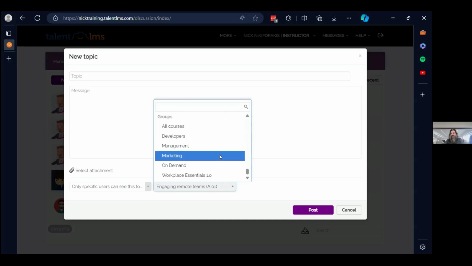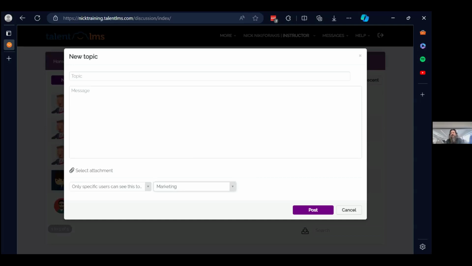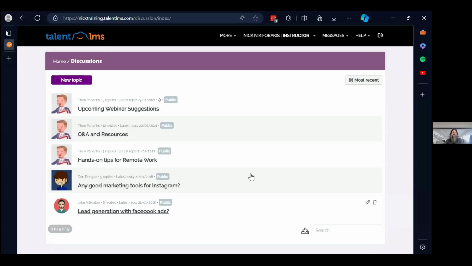Or if I scroll all the way down, I see my groups. Maybe I just want to make this available to my marketing group. So then only the people within the marketing group, regardless of what courses they are enrolled in, will be able to see and participate in this specific topic. So keep in mind that the reason why there is no automatic thing to notify people about the discussion is pretty much because the discussion is something that usually is targeted. So when you have a discussion, probably you want to target exactly the people that are going to be the intended audience for this discussion.